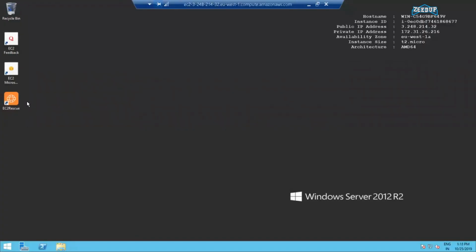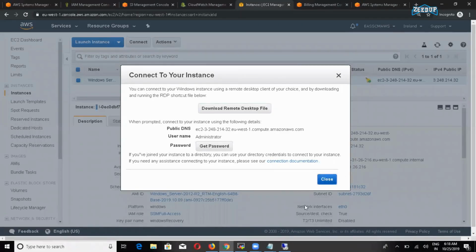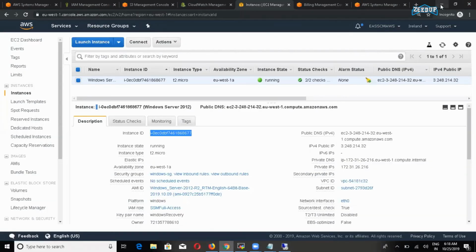This is how Windows is recovered. This is very important for production environments, and I hope you understood how to recover Windows.